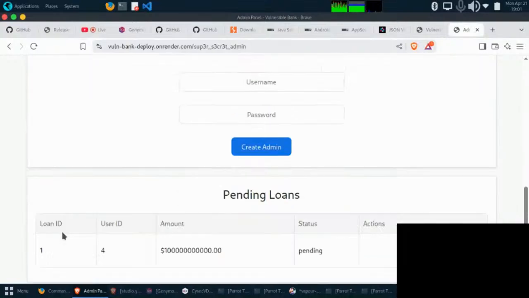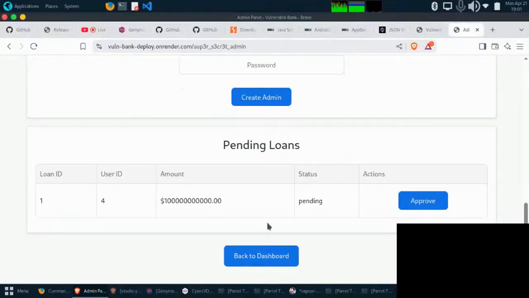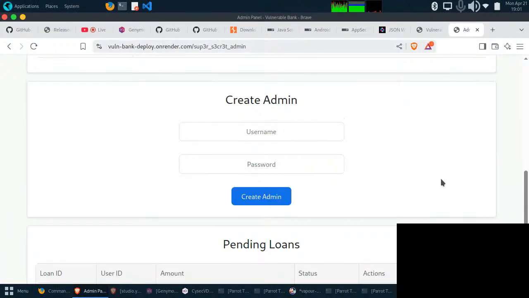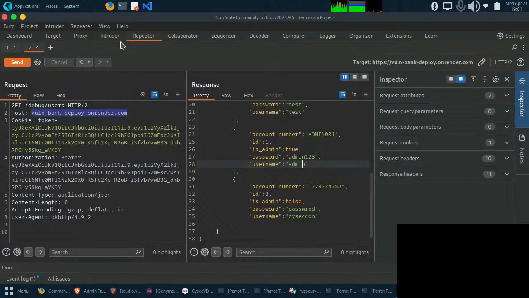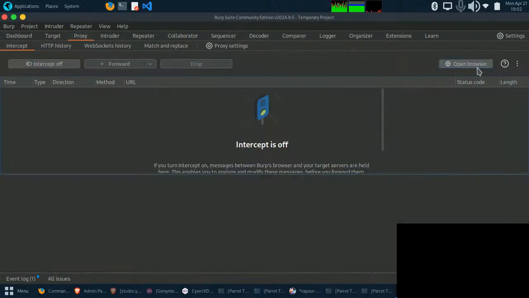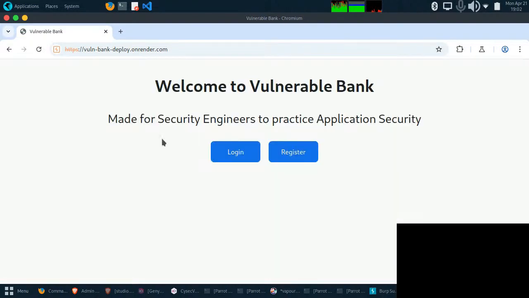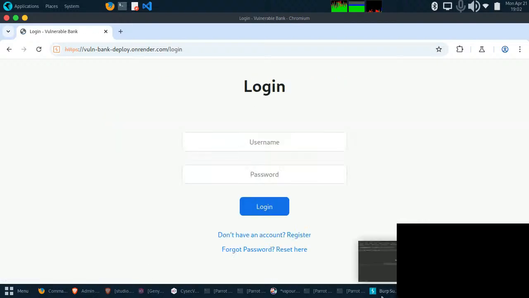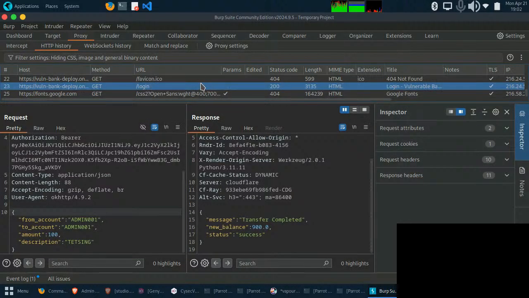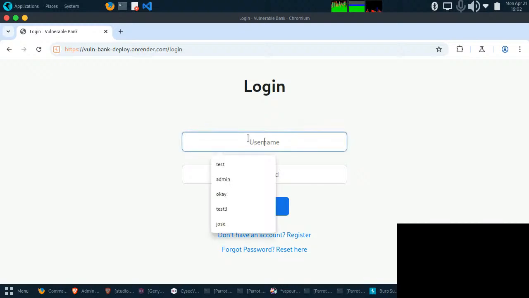So before I allow this admin to grant the loan request, I can check the balance of the account I created. I can use Chromium, bank on Render. Whatever thing I do, we can also be seeing the traffic here in Burp Suite as I browse the application. Chromium has already been set up to route all your traffic to Burp Suite here.